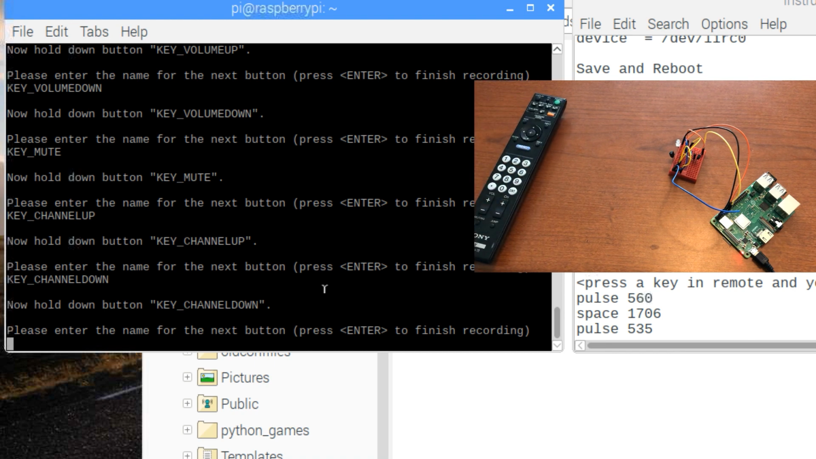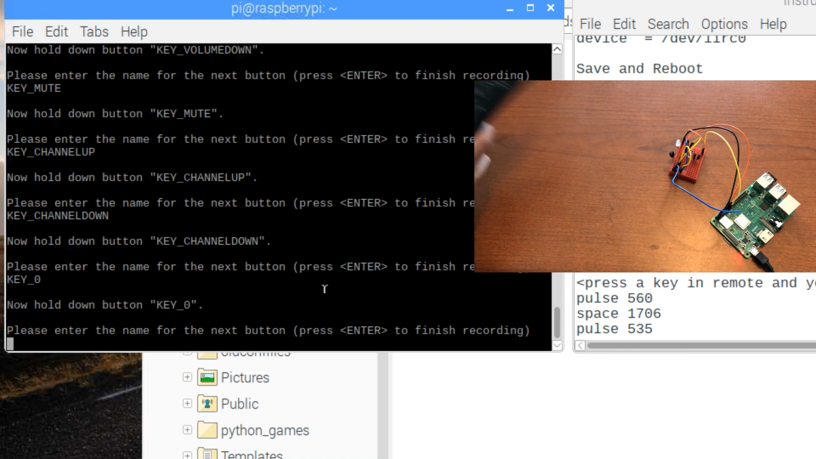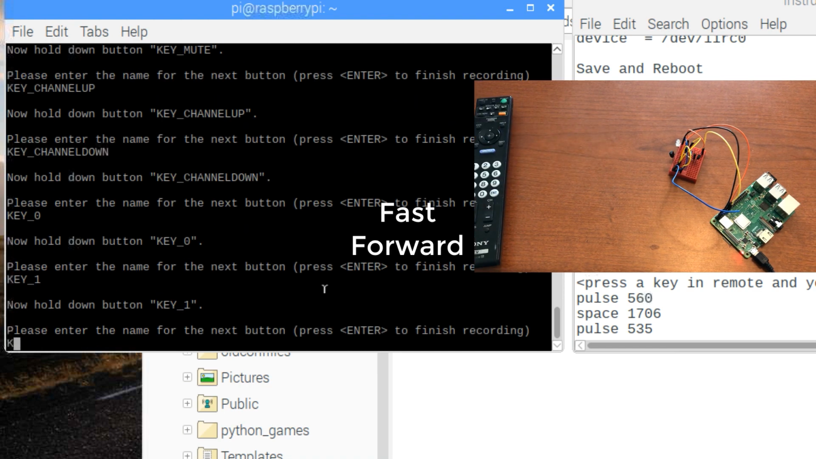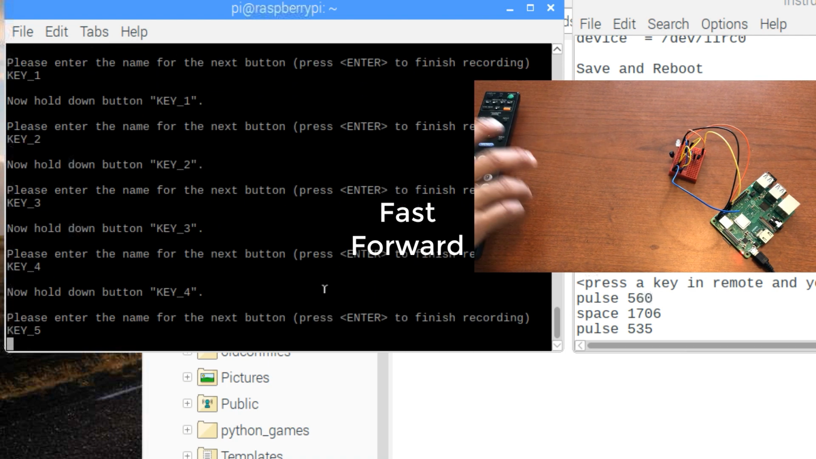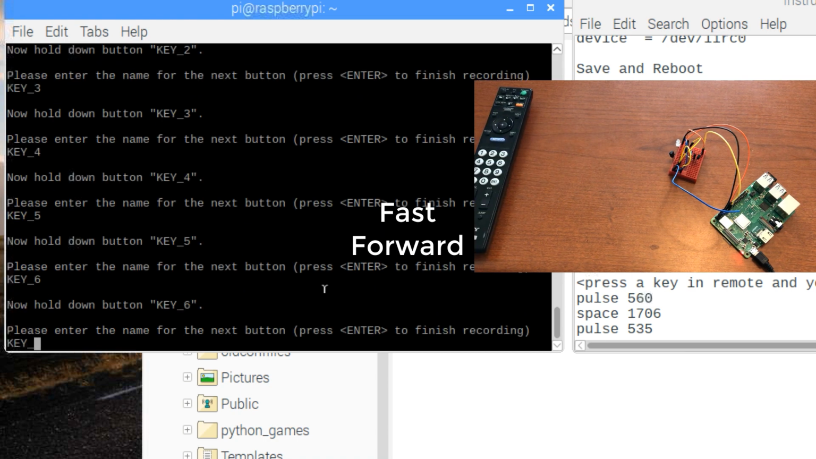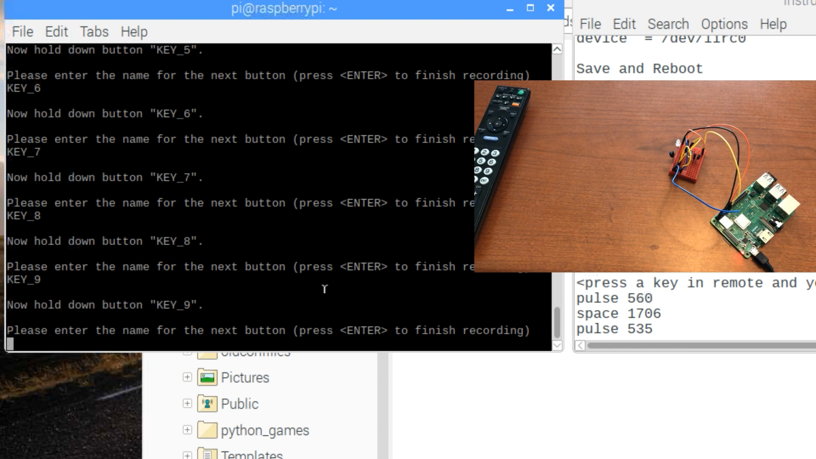Next, we're going to do the key_0. So that's the 0 key. And we're going to go through in sequence and program all the numeric keys. So that was key 0. Next up is key 1. Okay, so those should be the major keys, and then you can record any other keys that you may want.